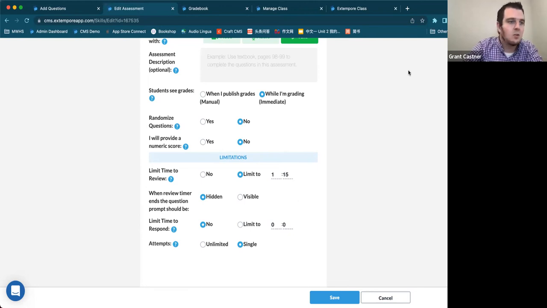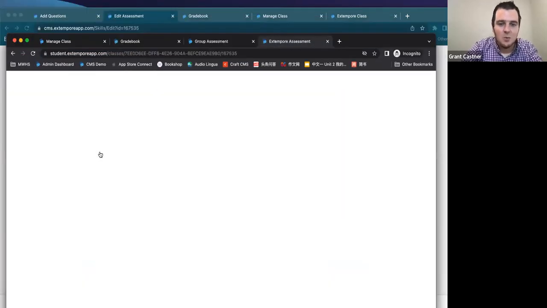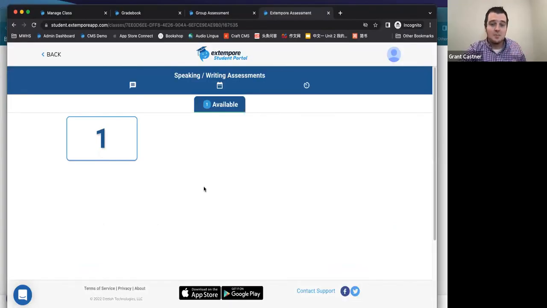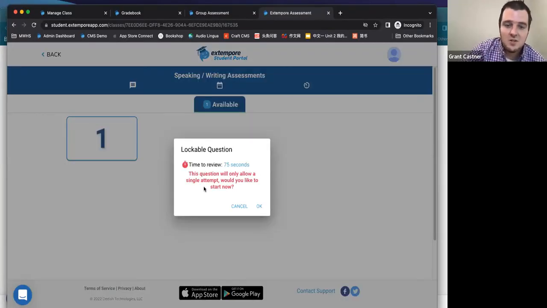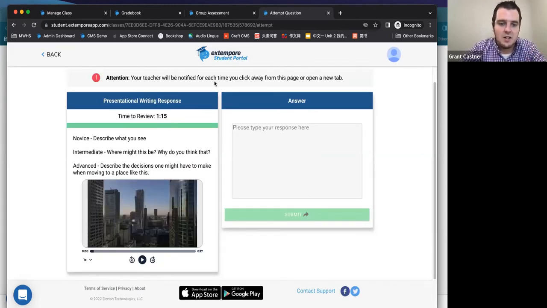So I specifically made this one assessment. I'm going to now find my other window, which I have over here. I'm going to find this assessment, and you will see, make sure I refresh first, exactly what this looks like. So I see here, this is my question. Time to review has 75 seconds on it. I only get a single attempt. I click OK. And then from here, once I join the assessment, I can see the video. I can see the navigation warnings. I can see all the extra information within that assessment.